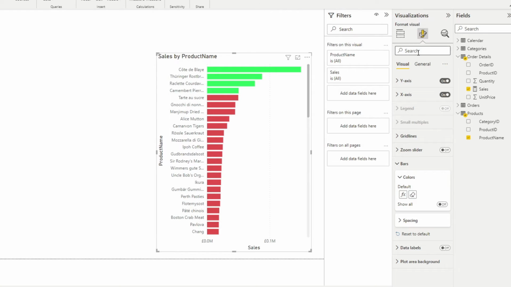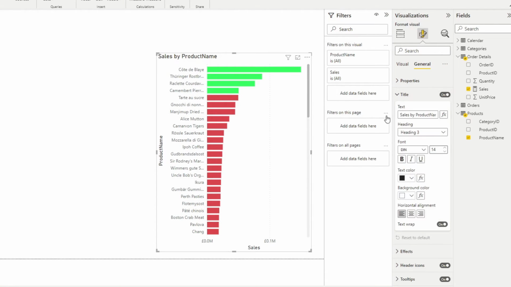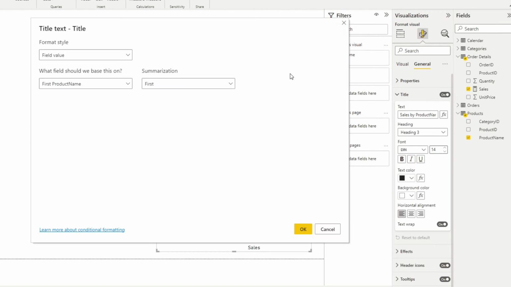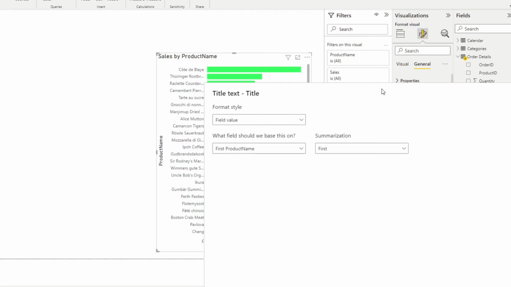So a typical example would be the title. So you will go here under general and under title. Here you have the text that you can type to change the title of your visual. The FX icon next to it means that you can apply conditional formatting to change the title of this visual. So a good reason why you might want to have a dynamic title is maybe you want to say what the time range is of your visual, or maybe show what category of data you're looking at.